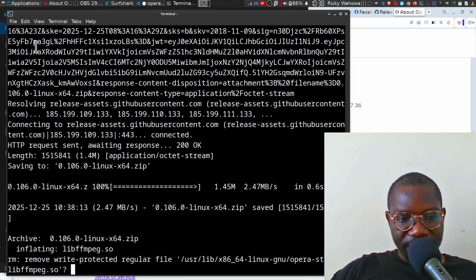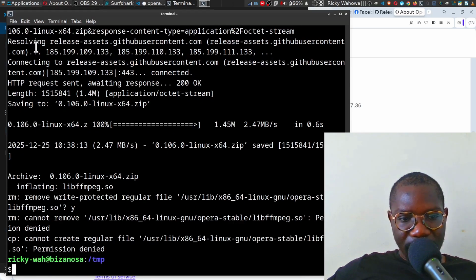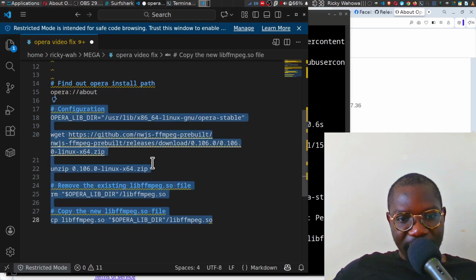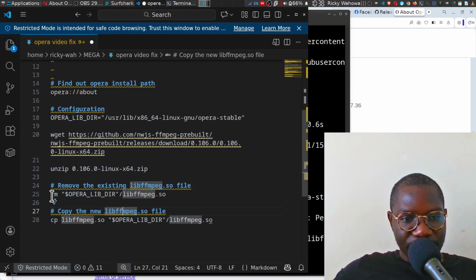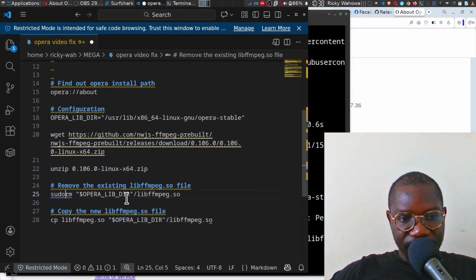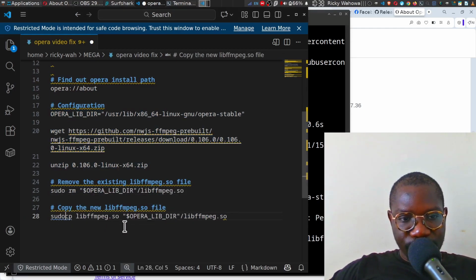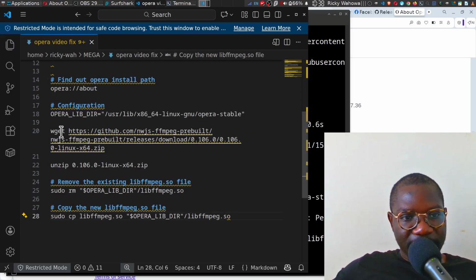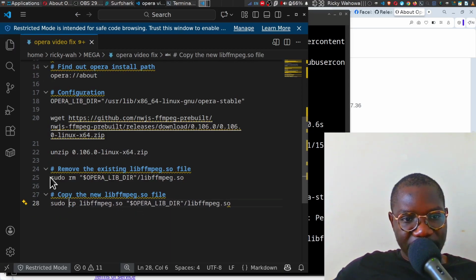Remove write protected file, Y, enter. Okay, so we have to sudo remove, and we have to sudo cp, Control S. All right, we're going to start from here. So when you get it, of course, it will already have sudo.